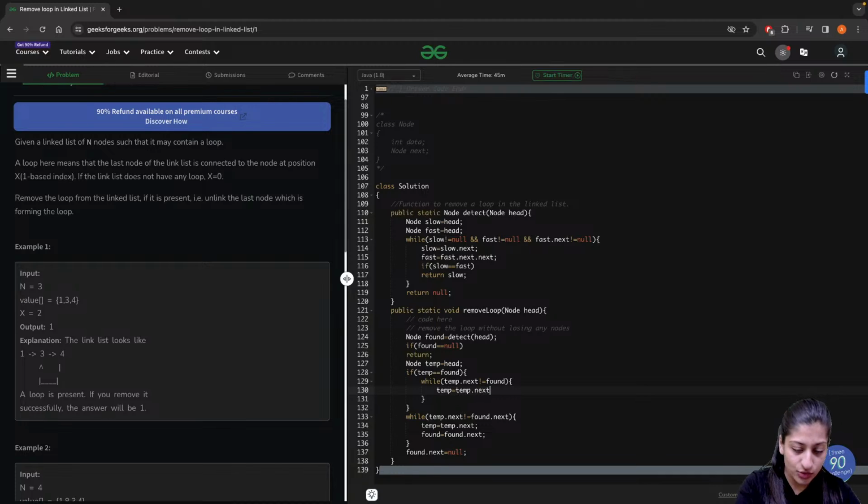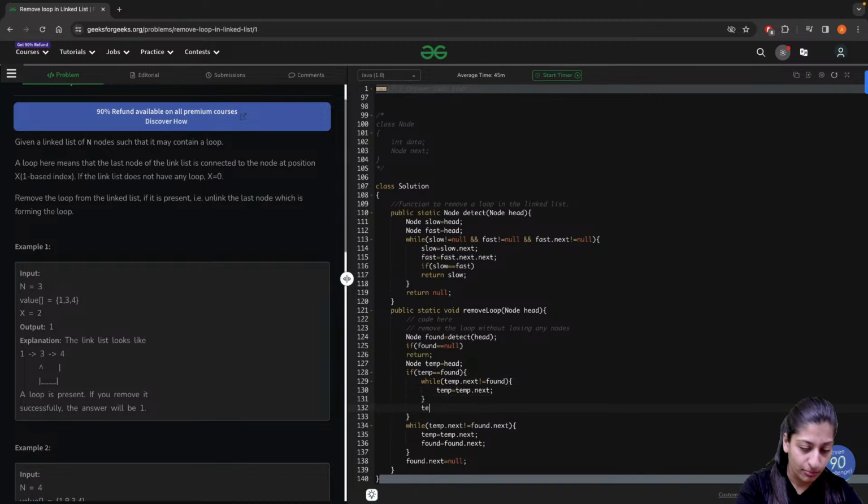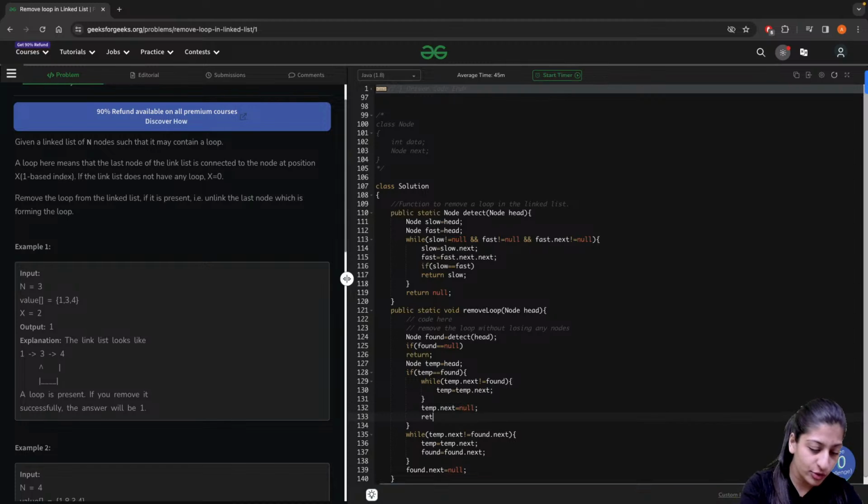We are doing this to get the address of the tail node, and once you are done with this, bring your temp.next to null. That's how you will be removing the loop, and also return from here itself. Let's try.